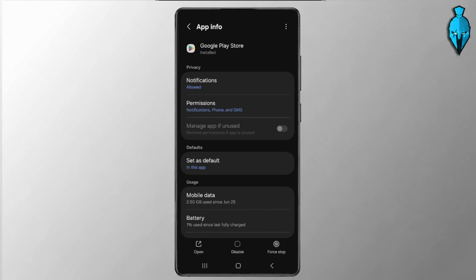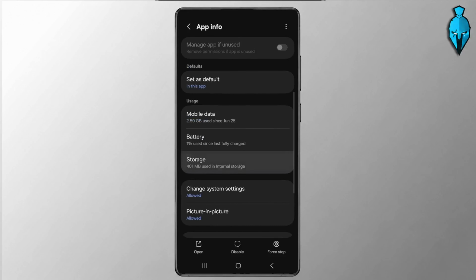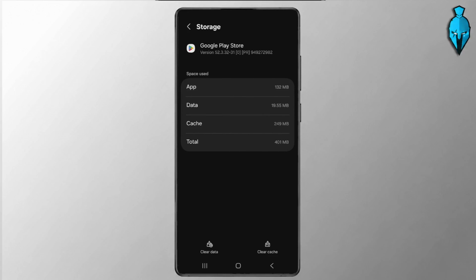Open up Google Play Store, and once you're in Google Play Store, what you need to do is scroll down on here, select Storage, and then choose Clear Cache down in the bottom right. Avoid clearing the data unless necessary, since that does reset the app.